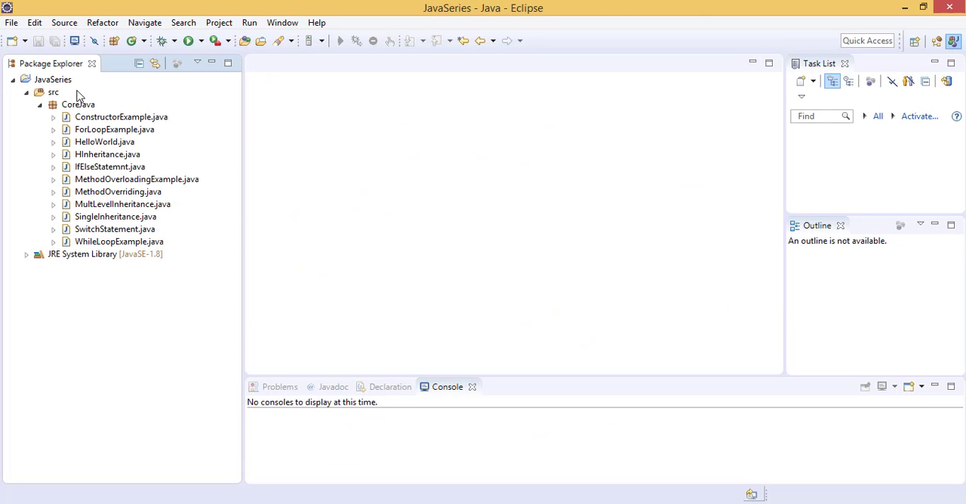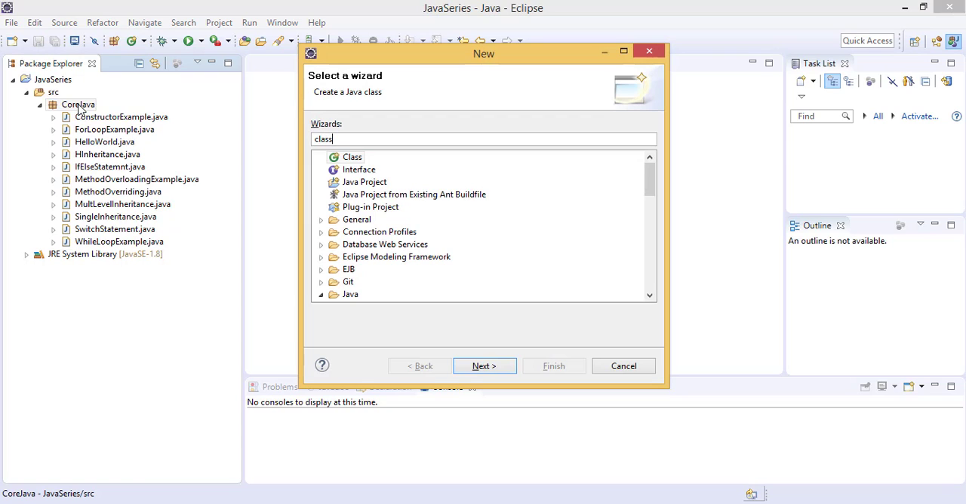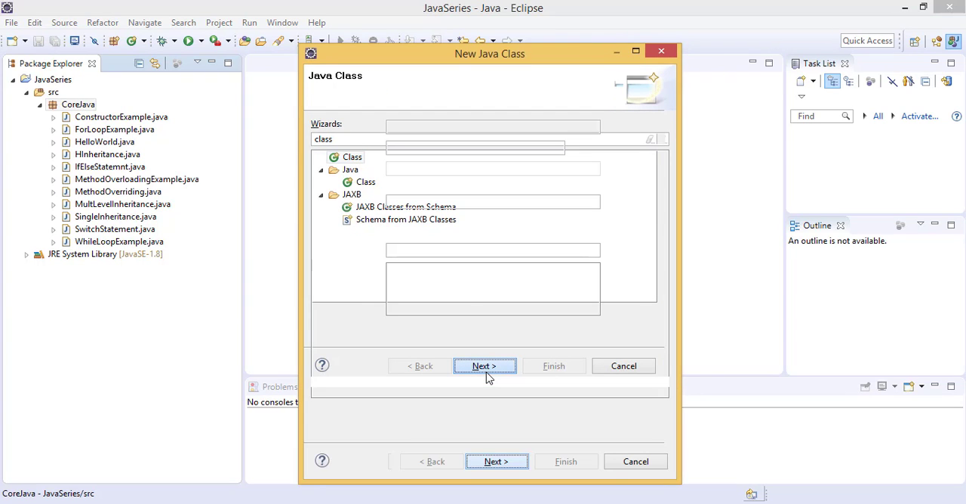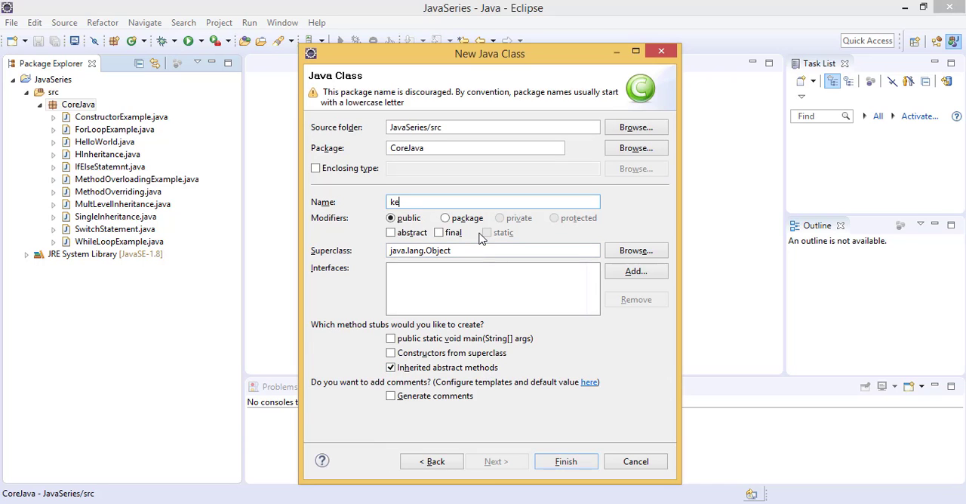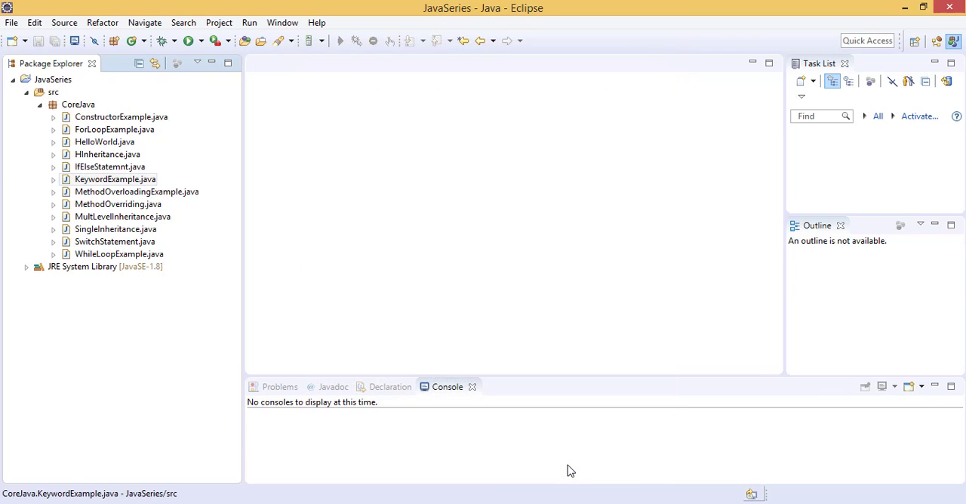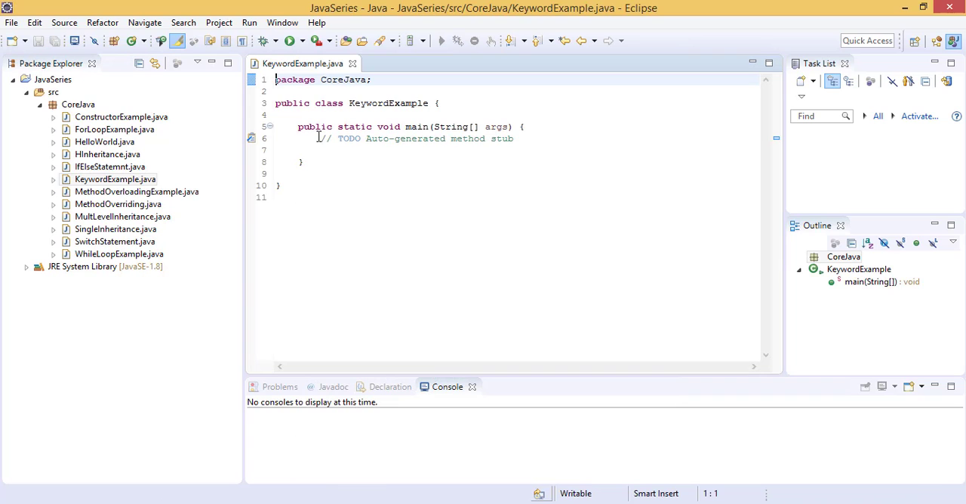Open your Eclipse and in the src folder, create a new class. Write the class name. For instance, I am writing here KeywordExample. Check public static void main so that Eclipse can create a main method for us. So now we will start writing our code.